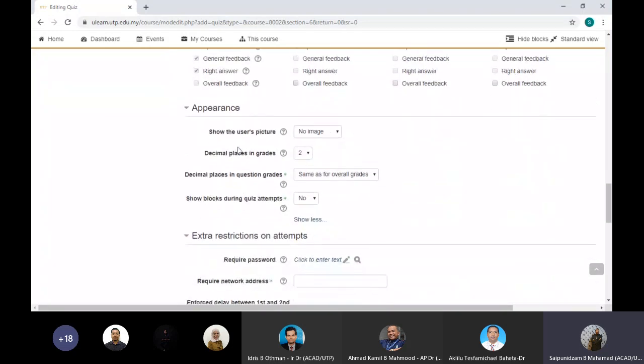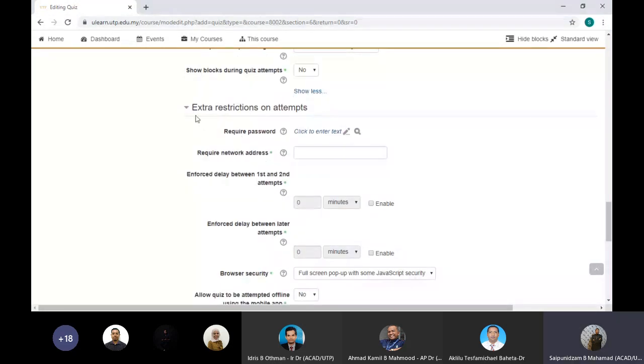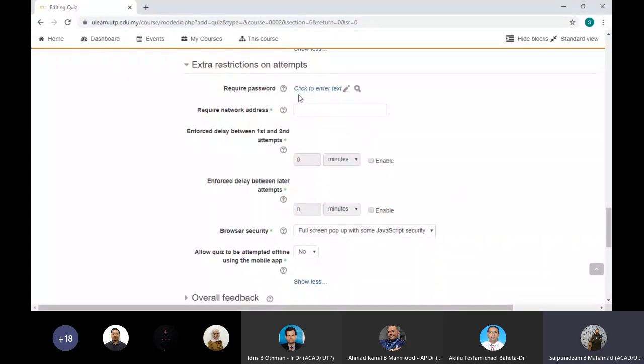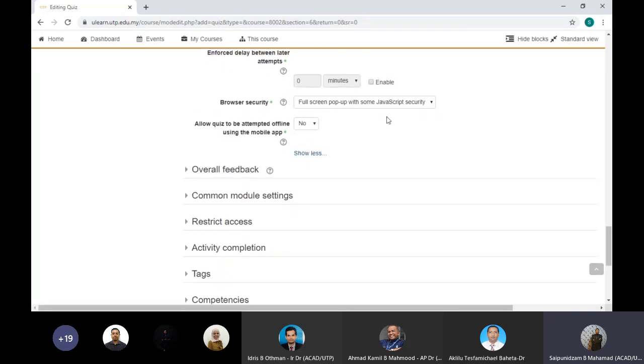And then the next one, appearance, just standard. For the extra restriction, the advice is to have a password. You can display this password on ULearn when the time is going to start soon, to avoid any issues such as the student being able to see the question before the exam starts. And then for the browser security, change to the full screen pop-up with some JavaScript.